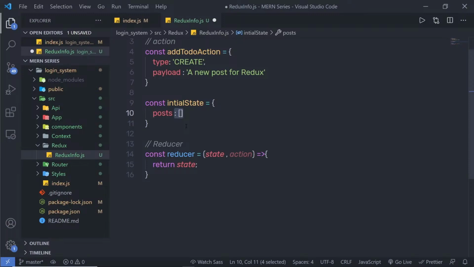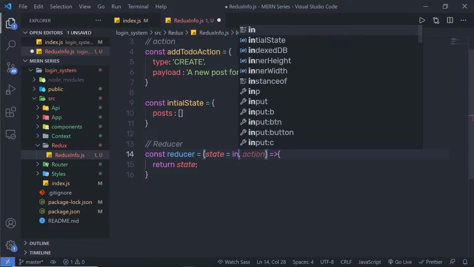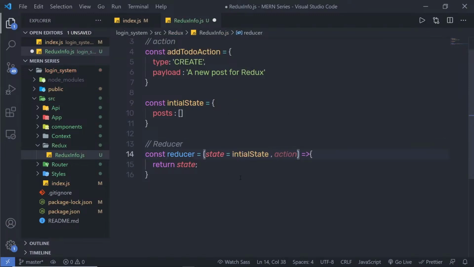And the value is an empty array. I'm going to pass this initial state to this parameter. So I'm going to specify an equal sign and then specify initial state like this. So this is the default value of this state parameter. Now, besides that, we have a second parameter called action. Using this action, we return the updated state.